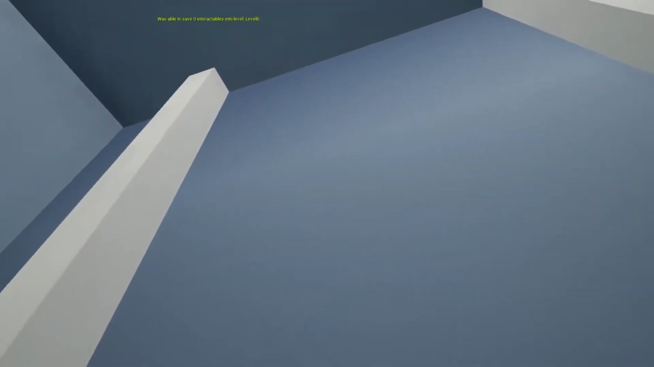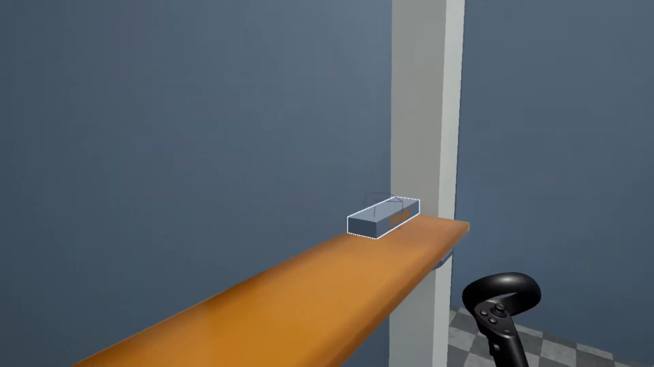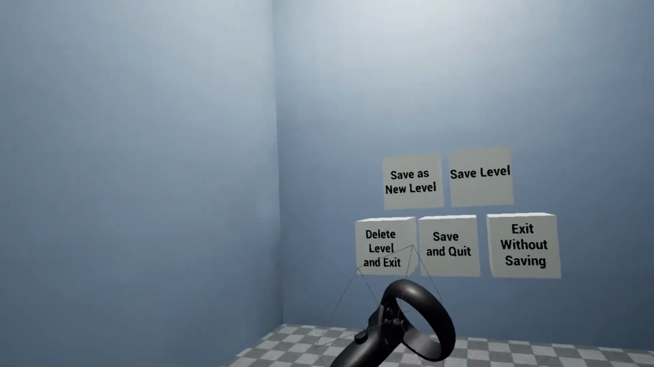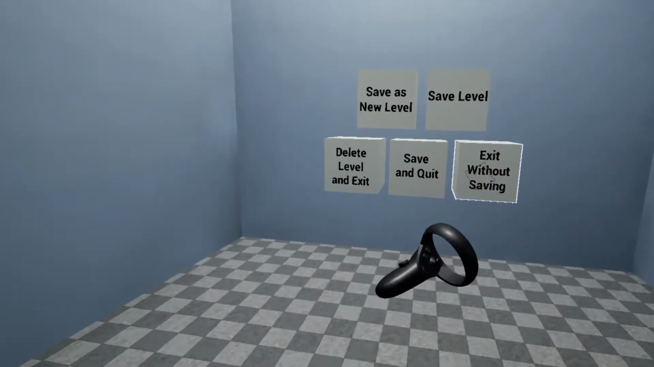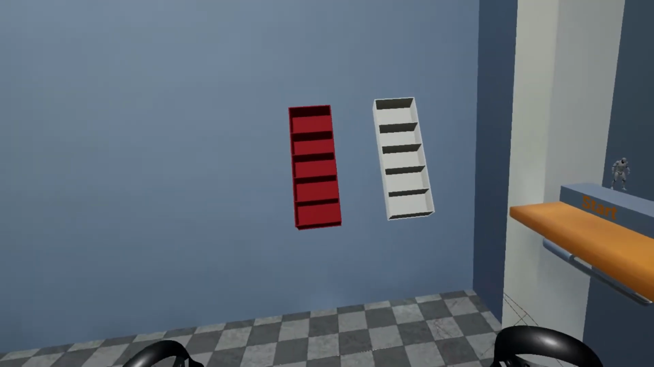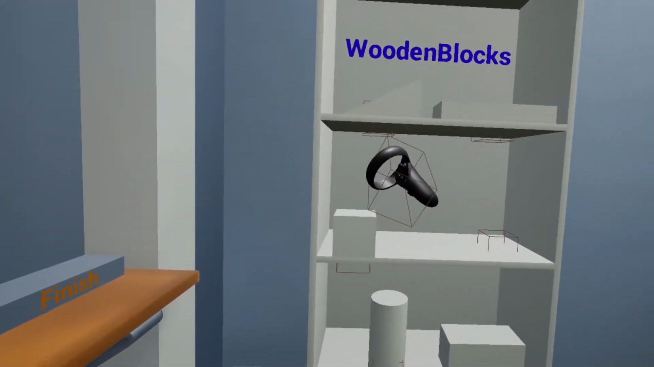So we're here, we're into level 6. And go ahead and drop the starting platforms. I've got a couple of options. I can save it as new, save it, save and quit, delete, or just exit. Here's the bookcases. You can come over here and spawn in a bookcase. You can see these collision boxes.